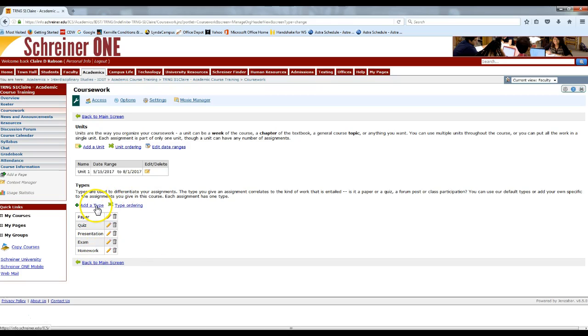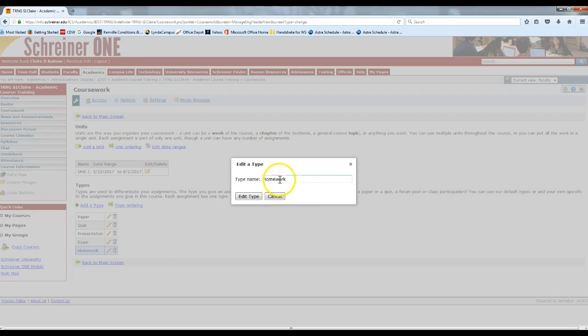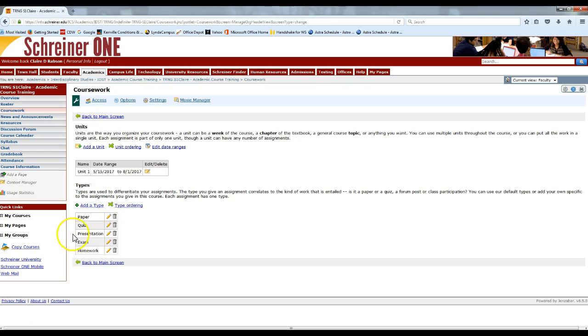You can add a type. You can reorder the types. If you decide you don't want to do that, you can trash that type. Or if you decide you want to do something instead of that, you can rename it. Where this shows up and why it's important is when you're building an assignment.